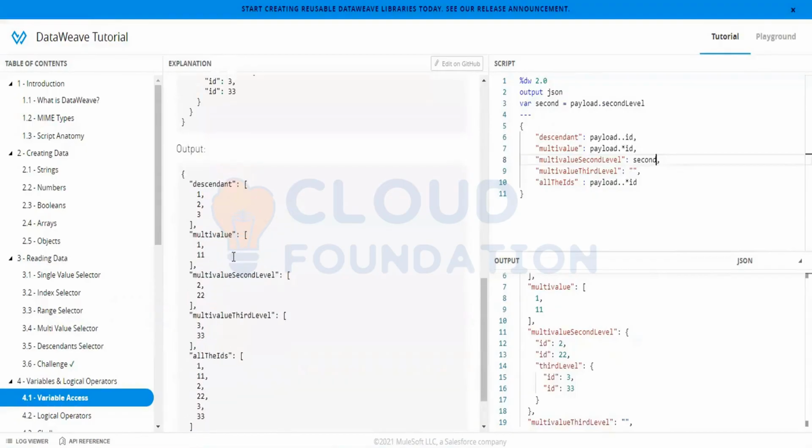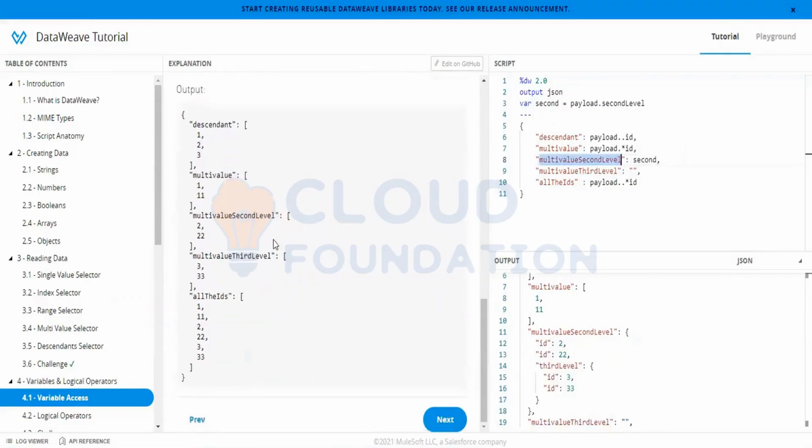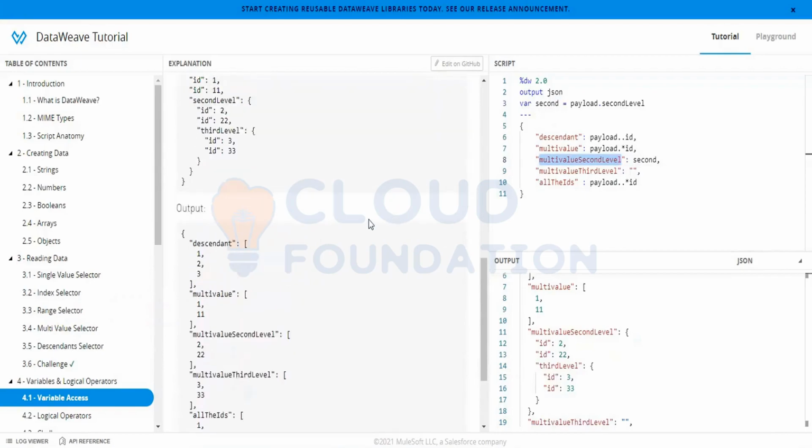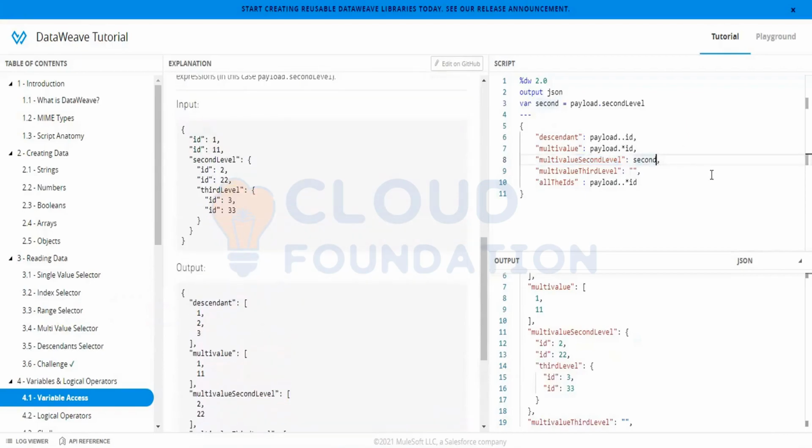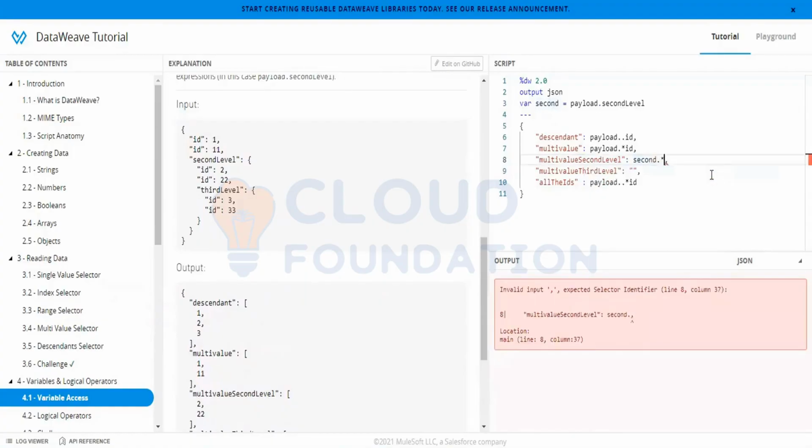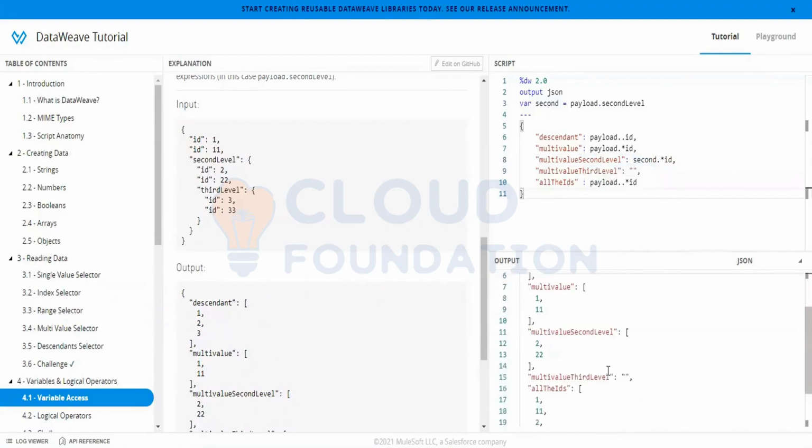What I want to achieve is a multi-value second level, just two. I'm pitching all the values in the second level. So payload the second level. And when you print in here, you say second, because of the variable that we define. Correct?